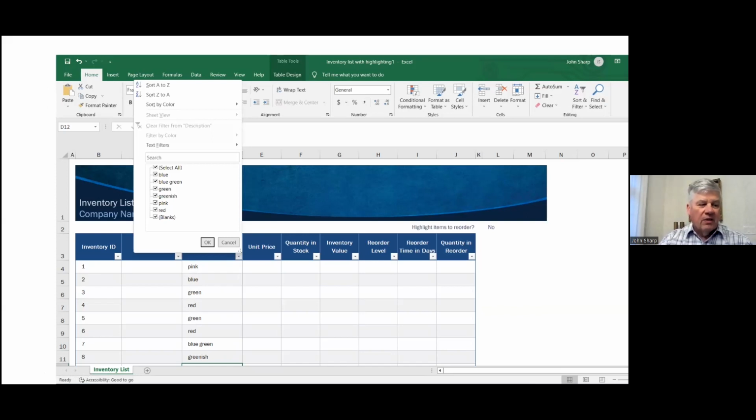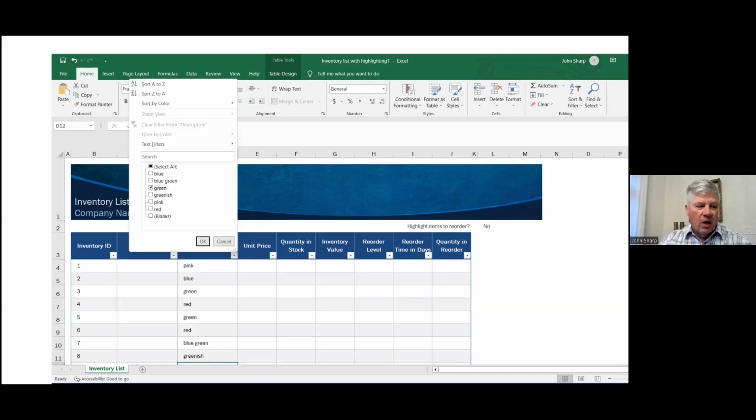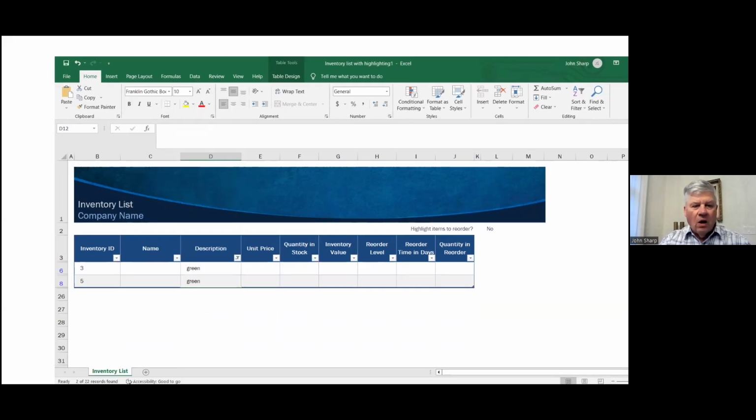The drop-down box is simply a listing of all the unique items in that specific column. Now, if we wished only to see green items, we would just tick the green box. And when you click OK, all the items with green, number 3 and number 5, show up. Now notice that the blue-green item did not show up and the greenish item did not appear. The drop-down box is not a search function. It's simply a listing of the unique items in that column, and they have to match exactly.